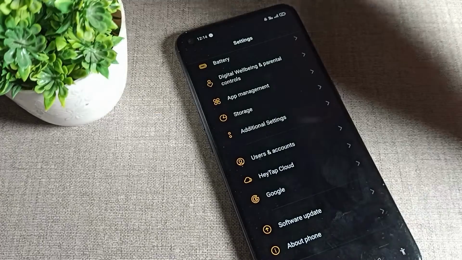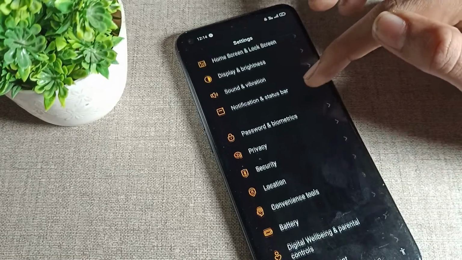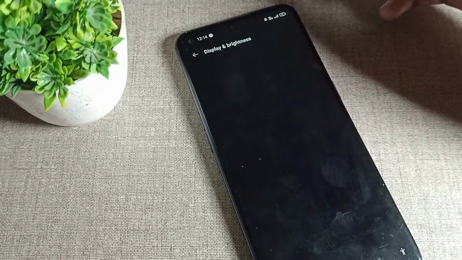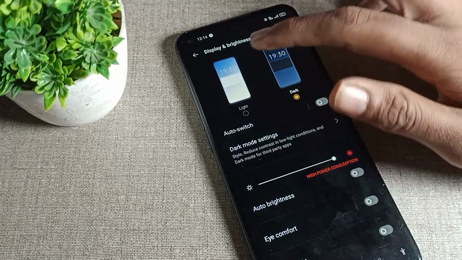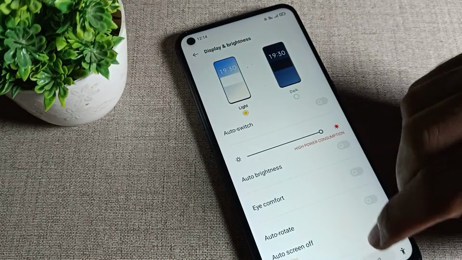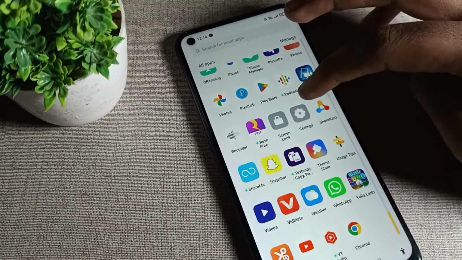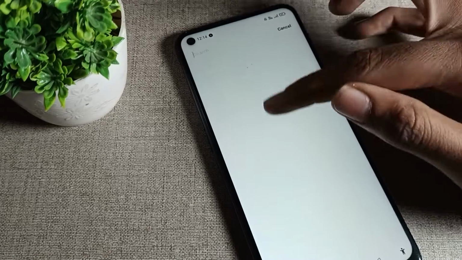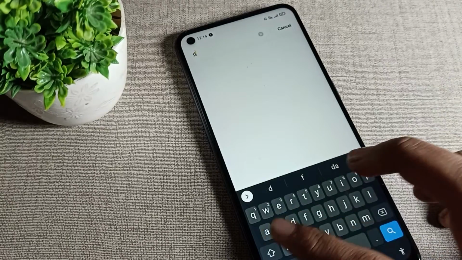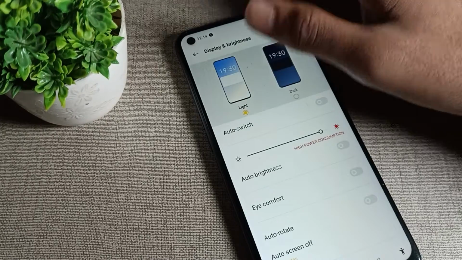Now let's see. Friends, open your phone settings. After opening phone settings, click on display and brightness. Open your display and brightness, and as you can see, your light theme setting is there. We will tap here. After 4 seconds, friends, your light theme will be enabled and your dark theme will be disabled, and you can use your phone with your light theme setting. Dark theme will be disabled. So like that we can disable the phone dark theme setting, and we can enable light theme.